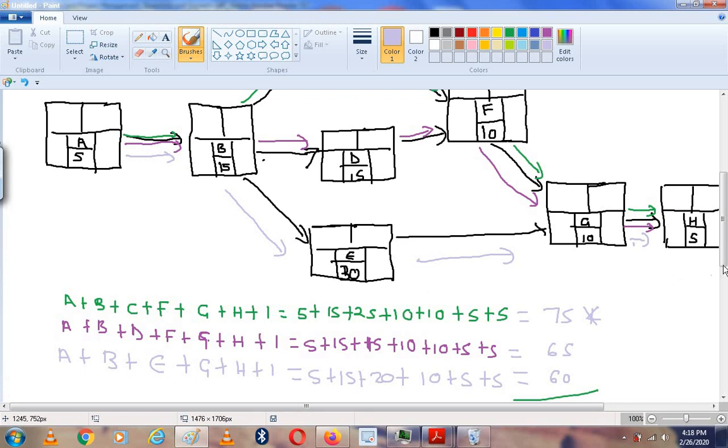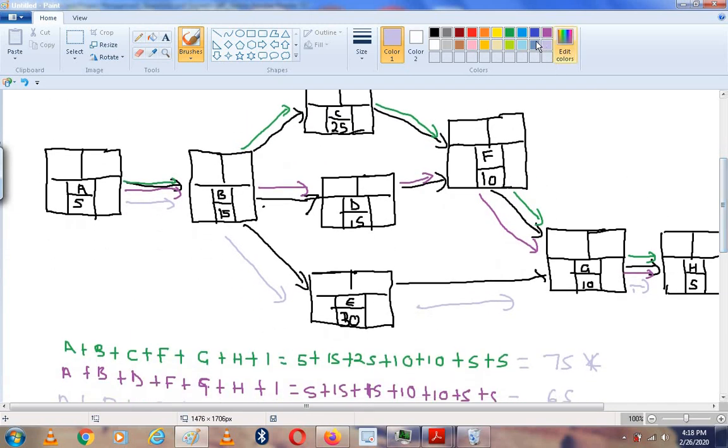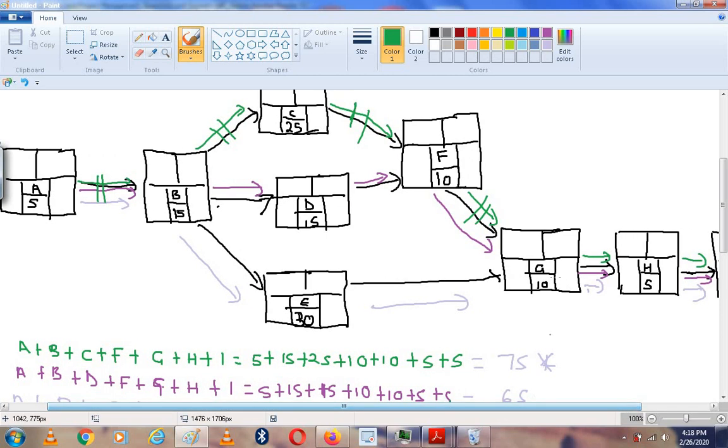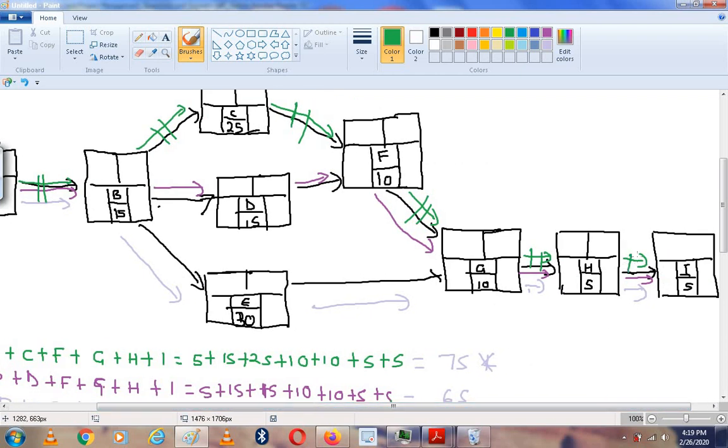So our critical part is A, B, C, F, G, H, and finally I. So that's the activity on the critical part.